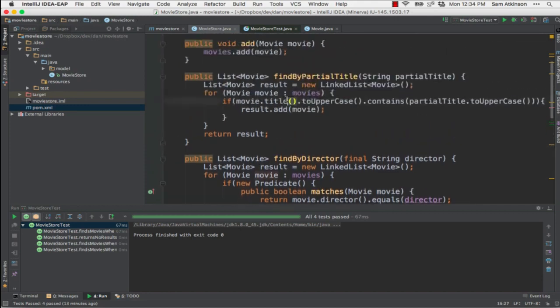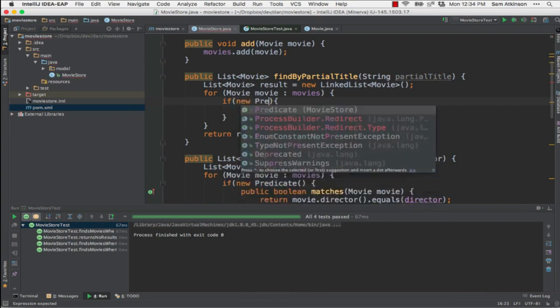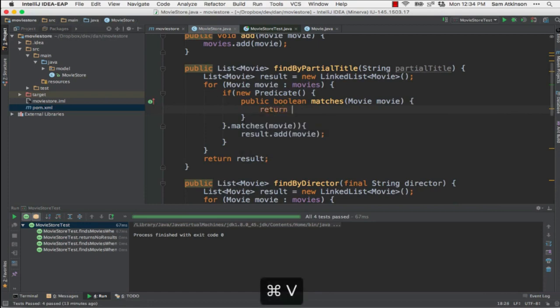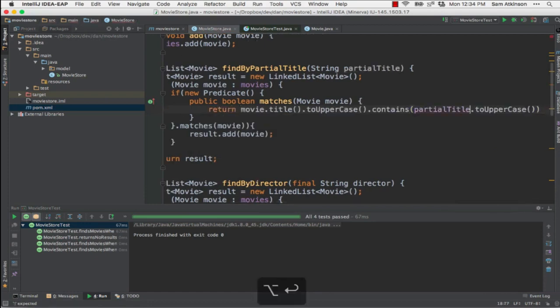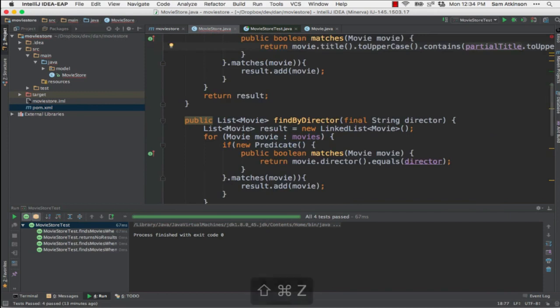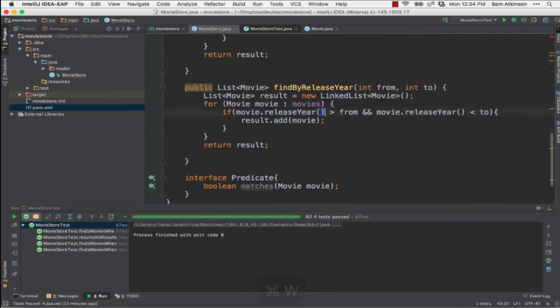If I do this again, so here, this is our variable bit, the big if statement. So if I create a new predicate, matches movie, and then implement that method to return based on what we just said. Final one. Oh, sorry, hit the wrong button there.